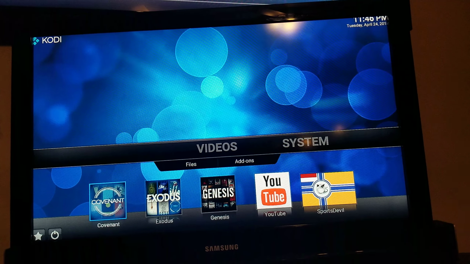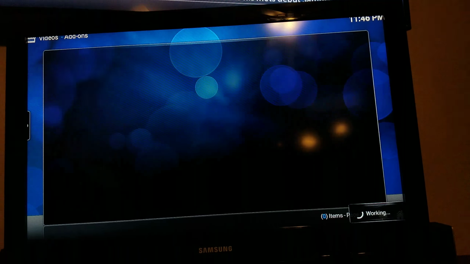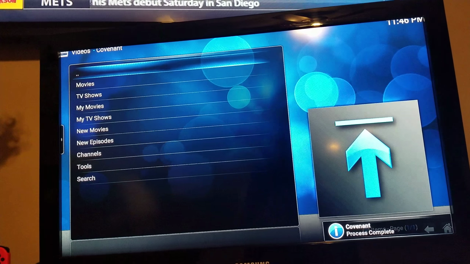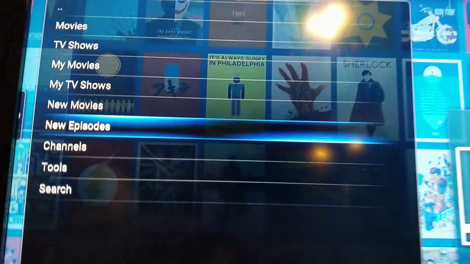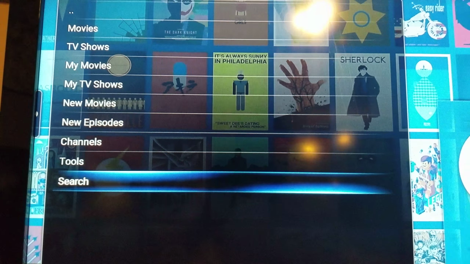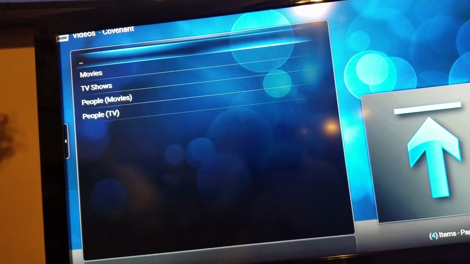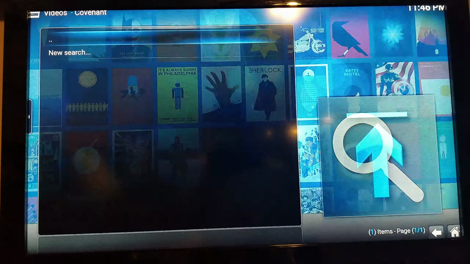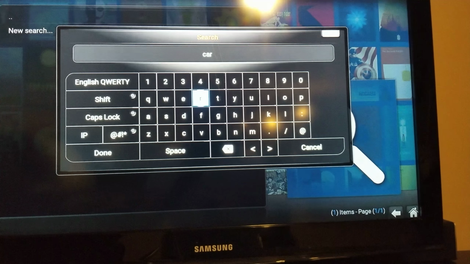Alright, so I'm just going to use the shortcut, click on Covenant. That's going to pop up. You can use the menu here and pick whatever. I'm just going to search. I'm going to go to movies. I'm going to do a new search. And I'm just going to look for a kids movie. We'll look for Cars.